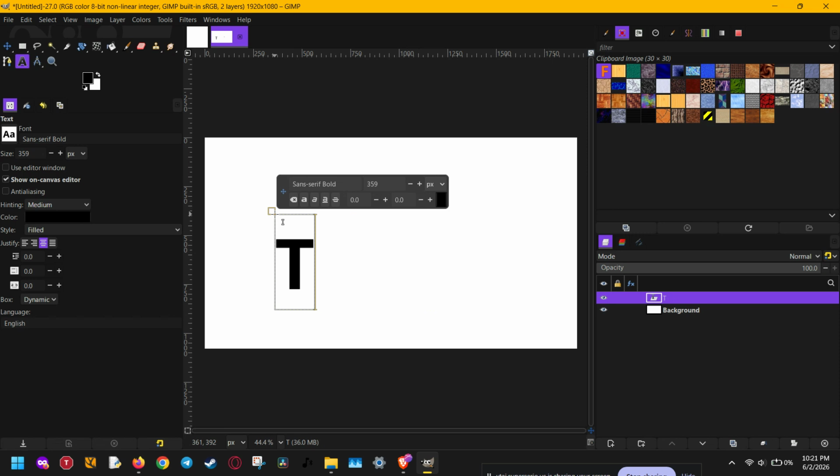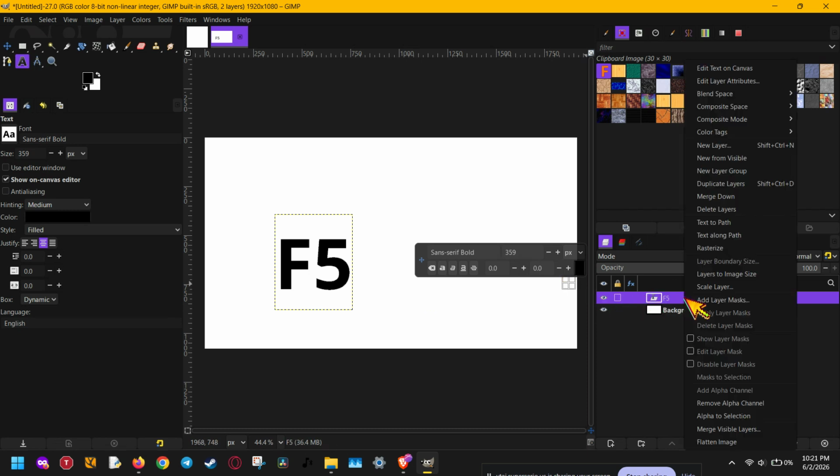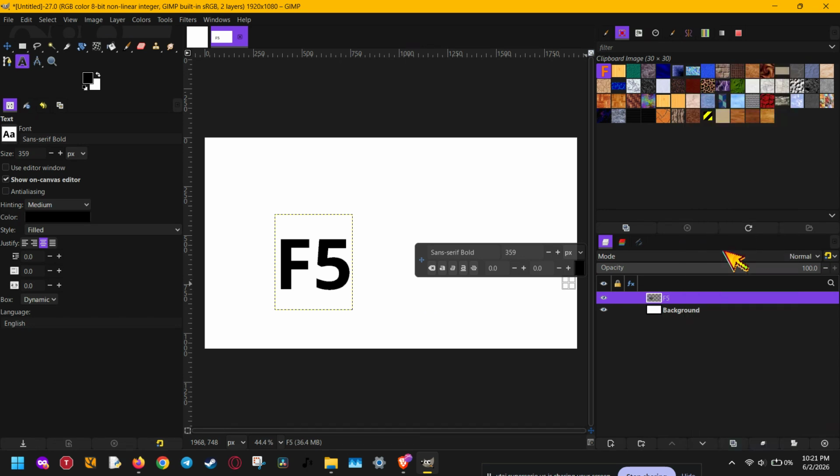Once your text is in place, you need to convert it from editable text into a regular pixel layer. To do that, right-click the text layer in the Layers panel and choose Discard Text Information. This is an important step because it lets you edit each letter individually instead of treating the whole word as one single text object. Next, we need to isolate each letter.